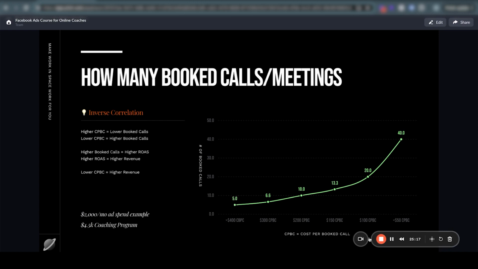This is very expensive. However, on the other side, if we're spending $2,000 a month, but our cost per book call, how much we're paying for someone to hop on a call with us, is $50, 2,000 divided by $50, you get 40 calls. Very, very cheap. So there's an inverse correlation, which means a higher cost per book call means fewer book calls. The higher this is, the lower the amount is. If this is low, this is high.